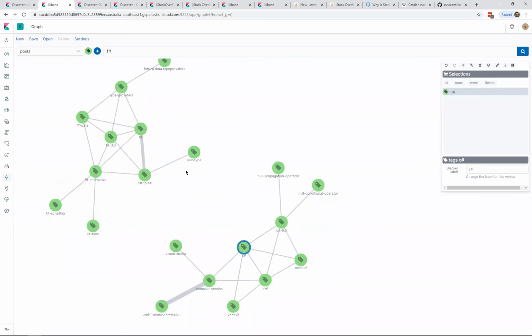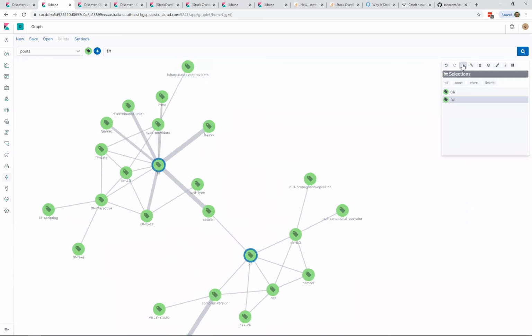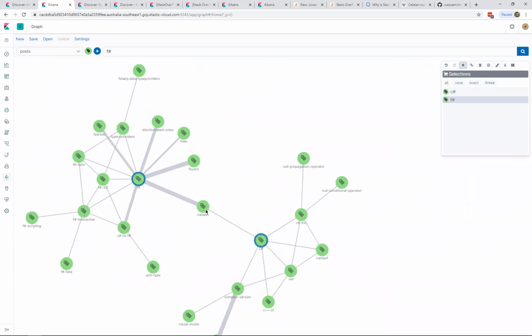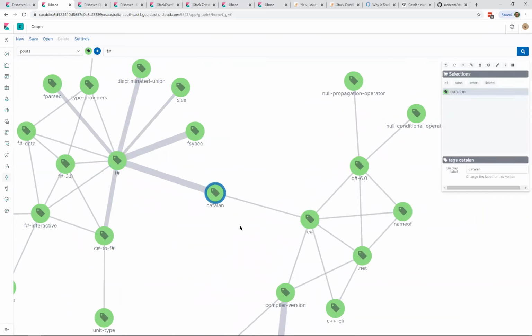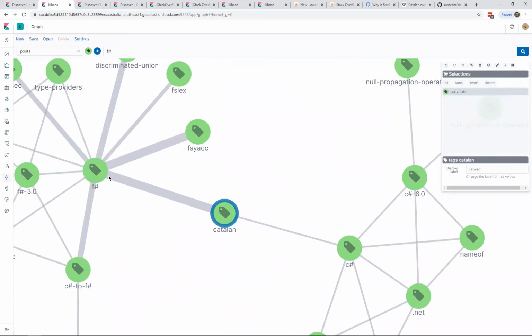But what we can do here is select the C# tag, select the F# tag, and see if there are any related links, any related tags between those two. So we can expand here, and we can see that, oh wow, okay, there's one tag here, Catalan tag, which is heavily significant with F#, which we can see here.